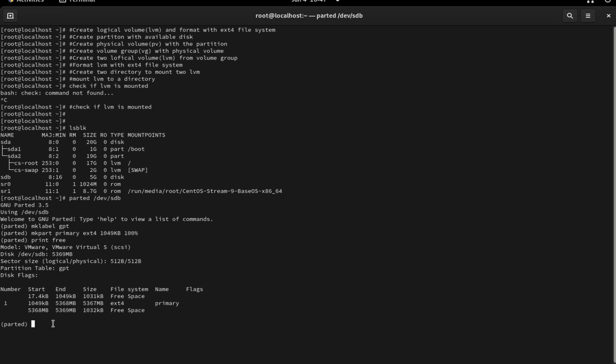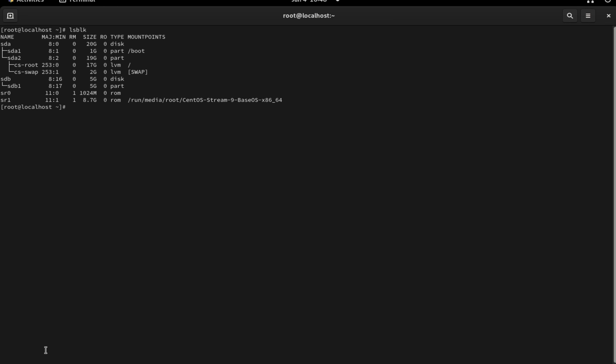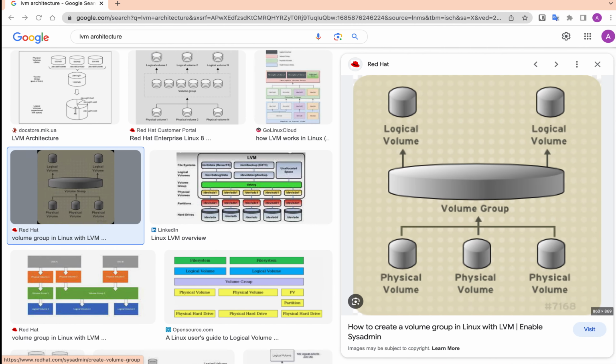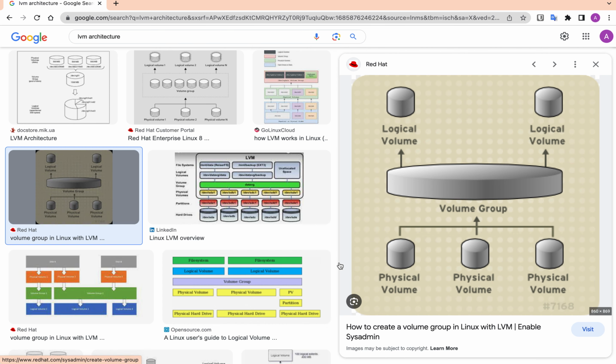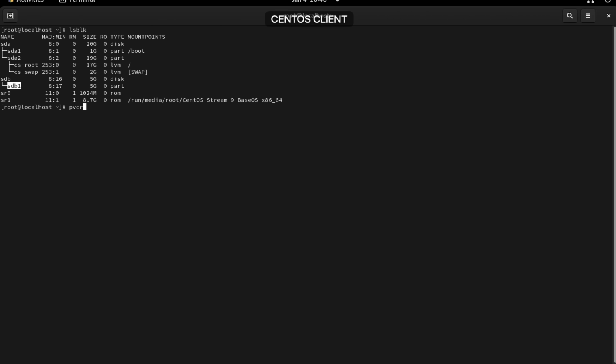Now I will apply the LVM flag. So set partition number 1 lvm on, enter. Now quit from here and check lsblk again. Previously we had one disk, and we have now created one partition. Now our next step is to create a physical volume. For that, pvcreate /dev/sdb1, and hit enter.